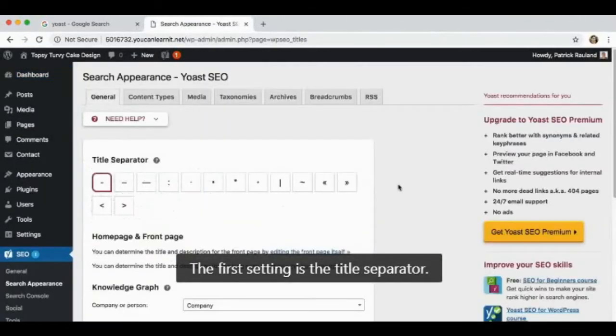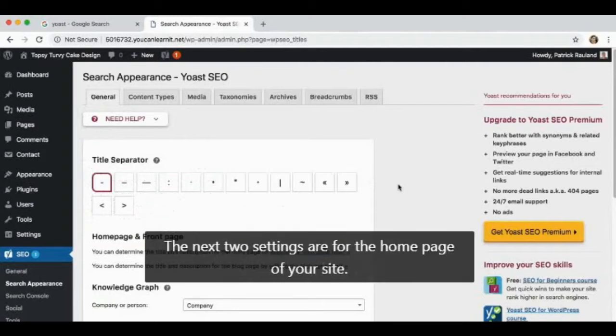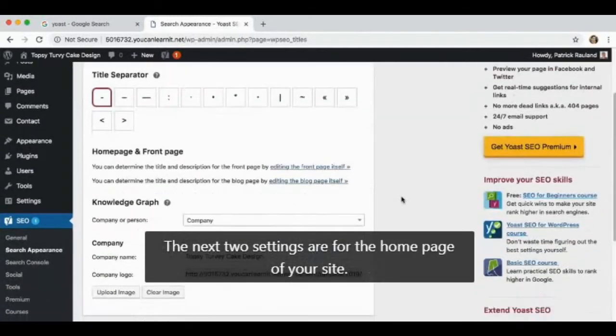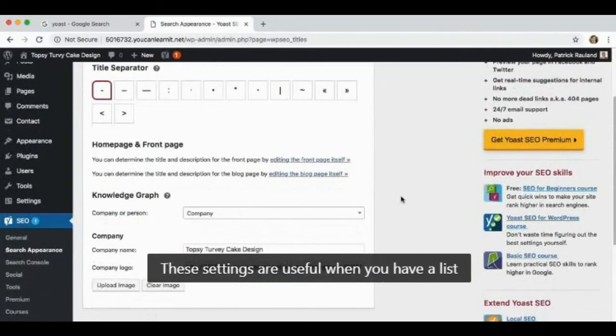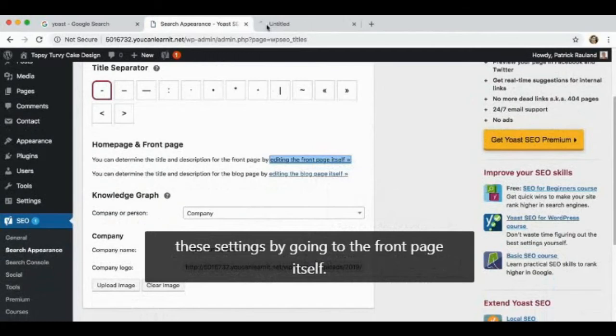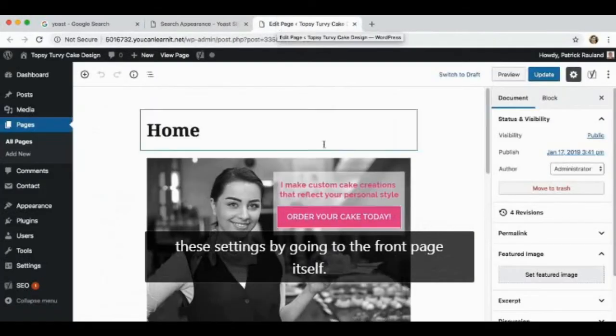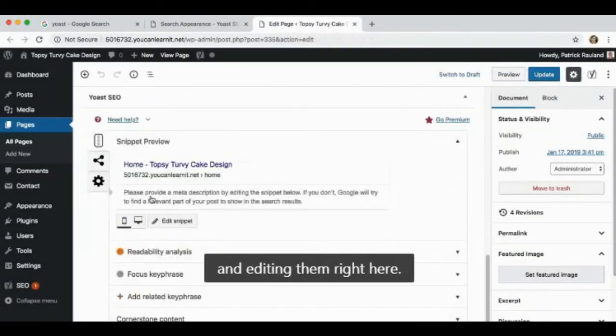The first setting is the title separator. This is purely aesthetic, so pick one that works for your brand. The next two settings are for the home page of your site. These settings are useful when you have a list of blog posts as your home page. For my site, I have a front page, so I can edit these settings by going to the front page itself. And then by going all the way down and editing them right here.